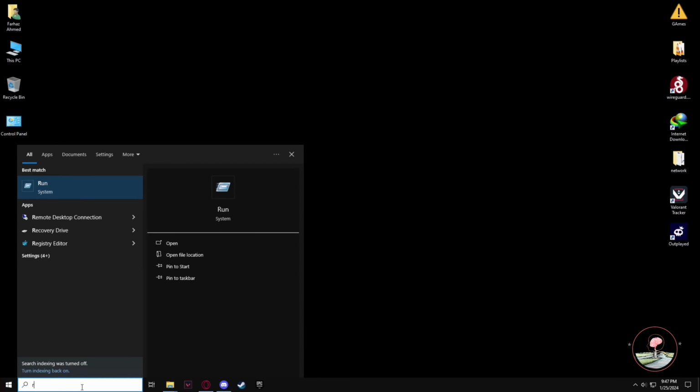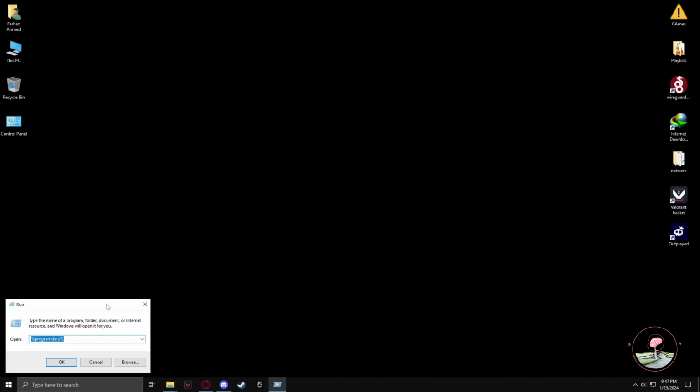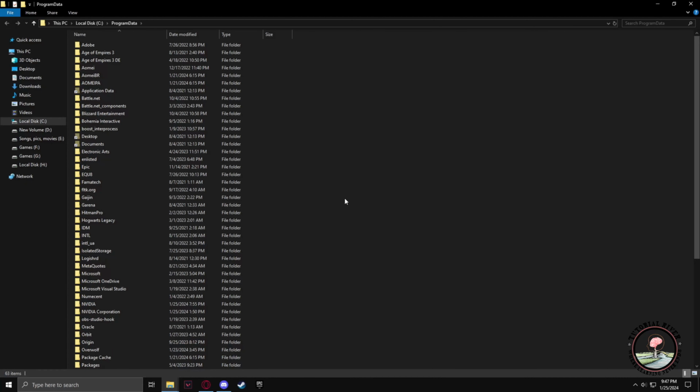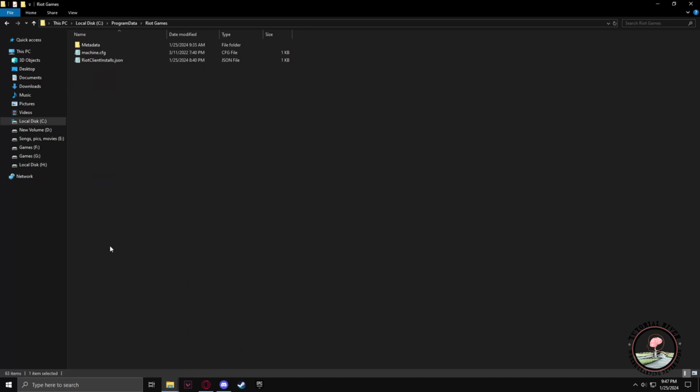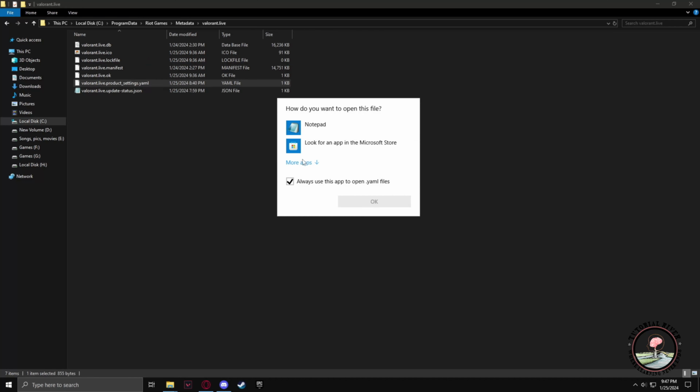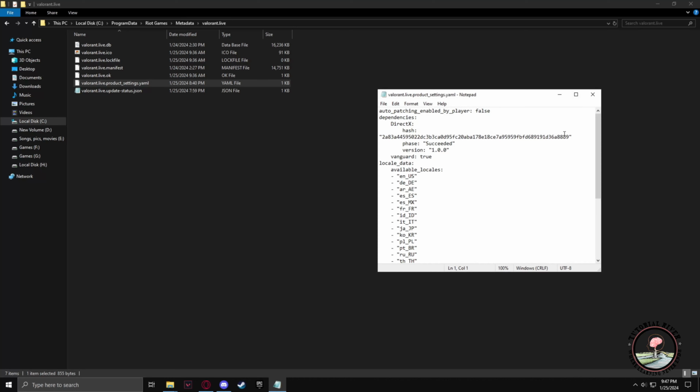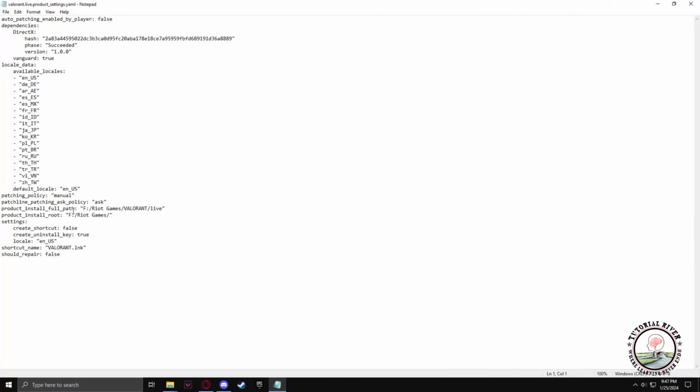Now go to the search panel again and type run. Percent program data percent. Go to Riot Client again, Metadata, Valorant.live, and Valorant live product settings. Open this file in Notepad. At the bottom of this file, you can find the product install full path. You have to paste the path you have copied Valorant to in here as well. Change the slashes. And now do as I'm doing here.